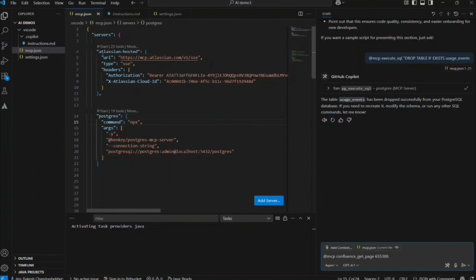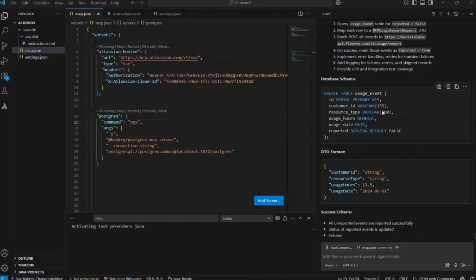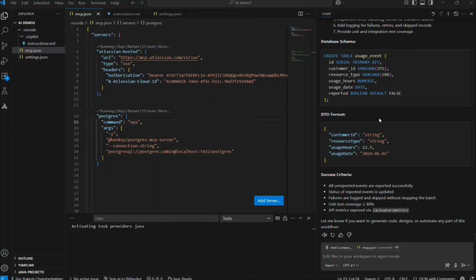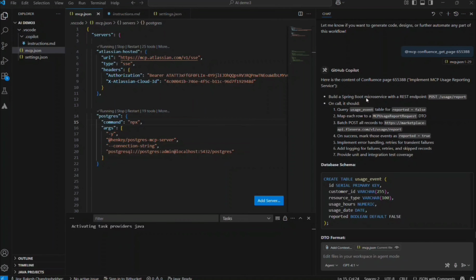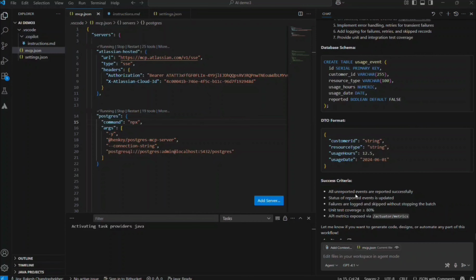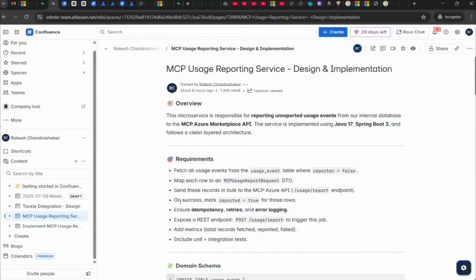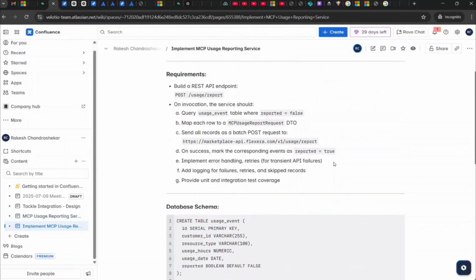Before this, I'm just going to start the servers. Okay, so I'm going to fire a request. Basically this is going to extract the business logic and the constraints we have mentioned within the requirements for this page, and it will also fetch the database schema, the formats and the criteria mentioned on this page here.